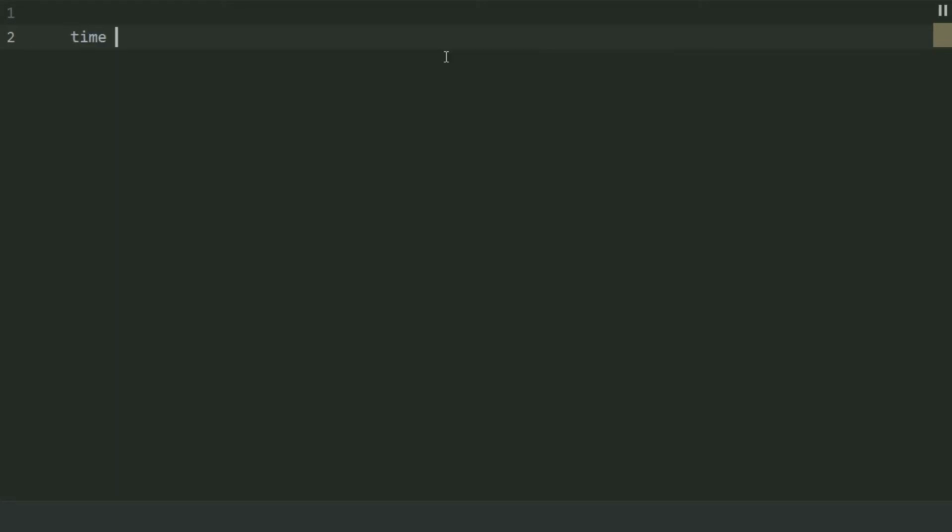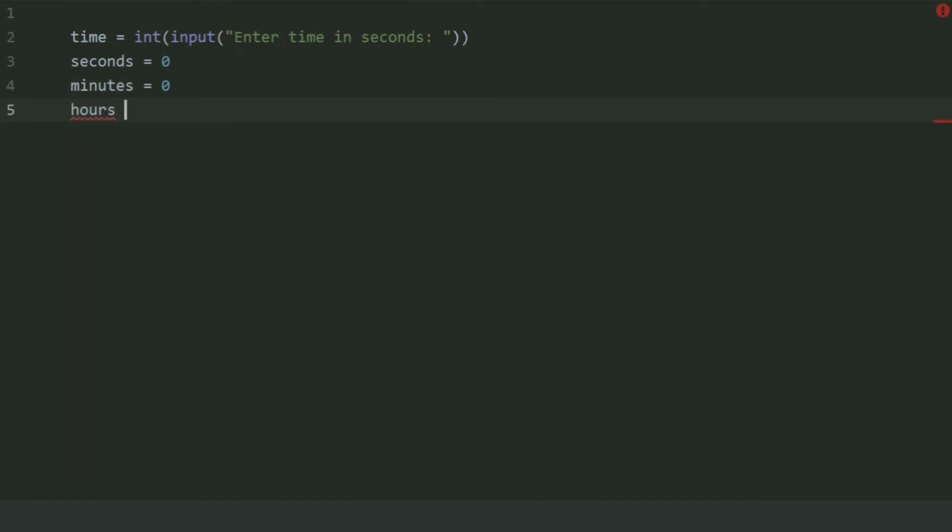Create a variable time and set this equal to int input, enter the time in seconds. Now create a variable seconds and set this equal to 0. Create a variable minutes, set this equal to 0. Create a variable hours, set this equal to 0. Days, also set this equal to 0.